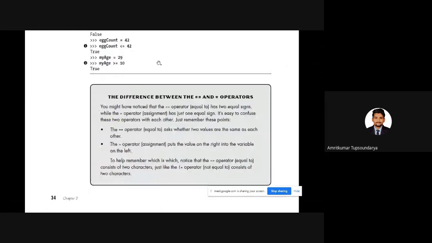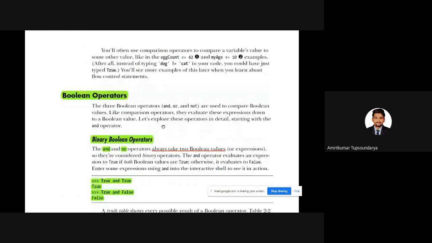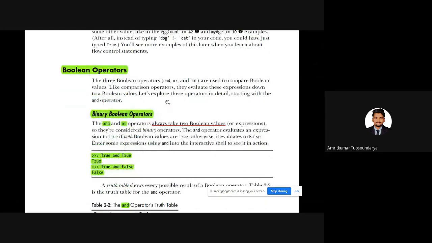Moving ahead, the Boolean operators: what kind of different Boolean operators do we have? The binary Boolean operators, the and and the or operators, always take two Boolean values.